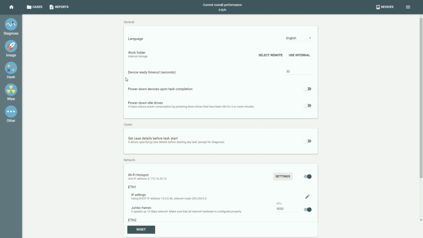The two subsequent options are for powering off of the devices upon completing tasks and when they have been idle for a while. Both options are meant to decrease power consumption by the unit and a more careful treatment of the connected drives.